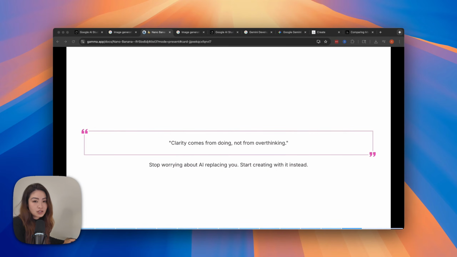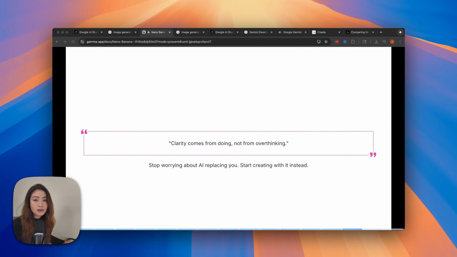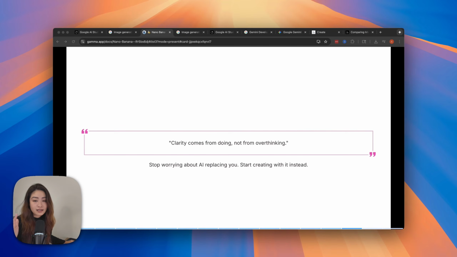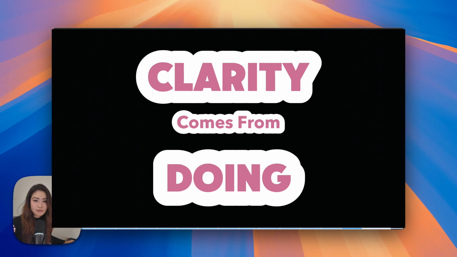Lastly, I just want to share that in today's world, we have access to a ton of tools and knowledge, yet I feel like a ton of people still feel really scared, anxious, lost because they think that AI is replacing them, taking over their jobs, which is true to some extent. But I think the key to combating the anxiety that AI brings along is to start doing, because clarity comes from doing, not from overthinking.